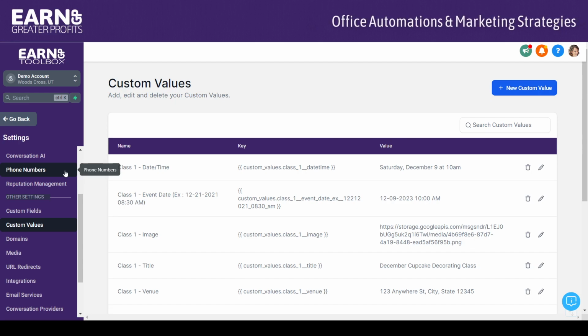Okay, so that's the reason we're using custom values in this particular instance, is because the classes you're offering are going to be the same for each customer. So say you have an October class that you're offering, the information is the same for every person that wants to sign up for that class. So that's why we're using custom values. And once we get into it, you'll kind of understand what we're doing.